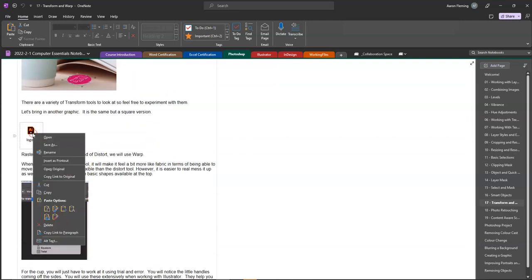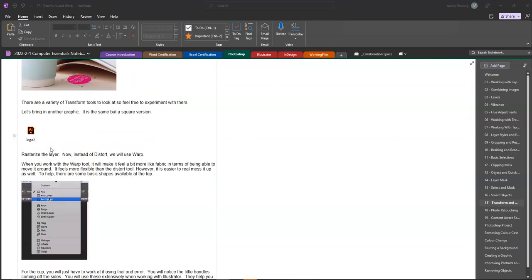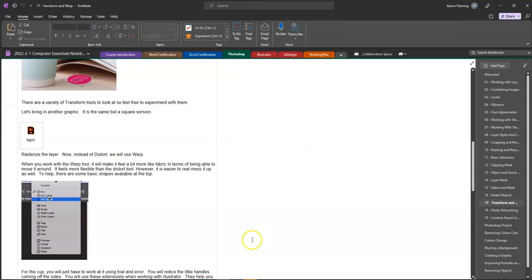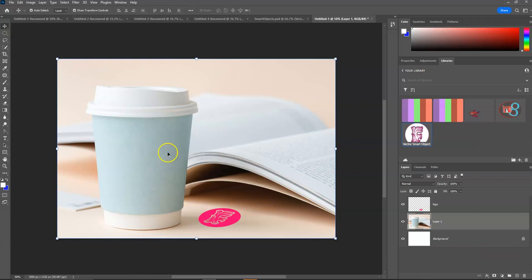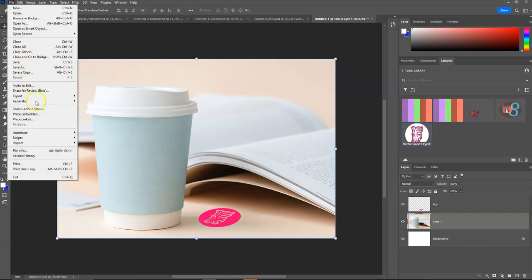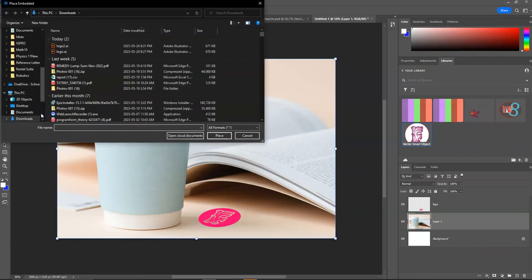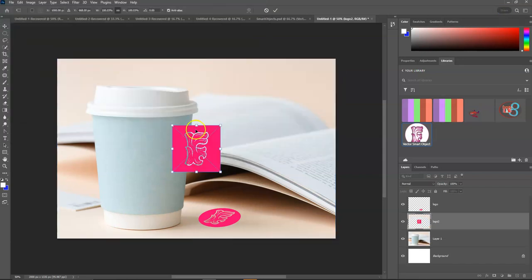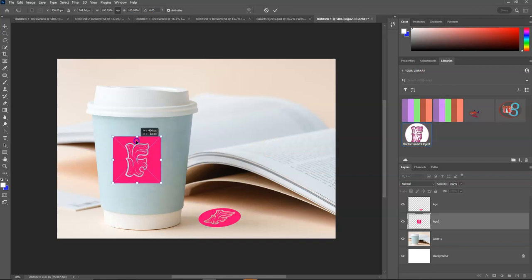So let us take this one. I'll download this one too. So save as, sure, save logo 2. That sounds like a good name. And go back to Photoshop, file, place embedded, and logo 2, place, and okay. So there it is there. And so we've got it embedded here. And then I just have to figure out where that little tool is to get us to warp it.